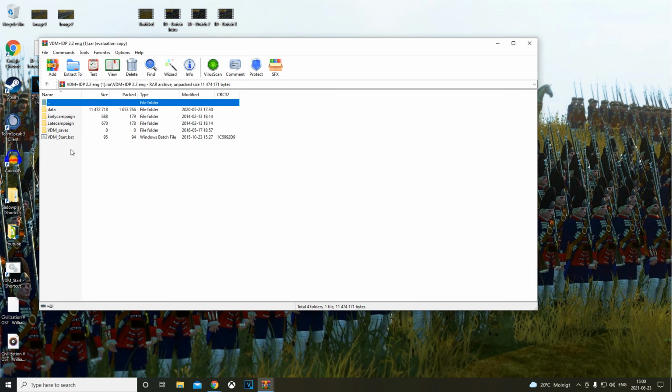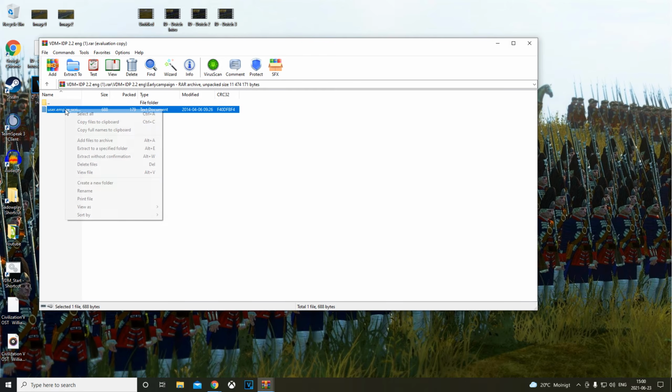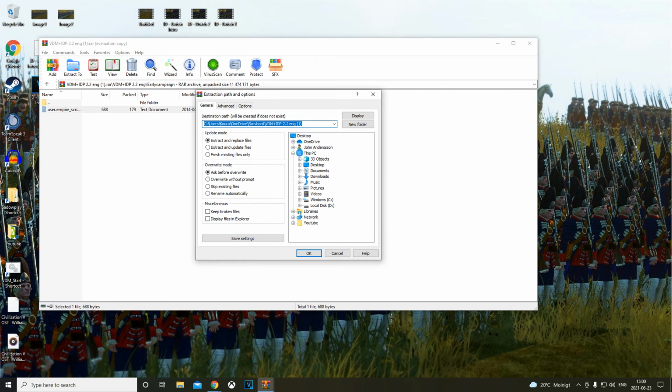Now we want to put the script in, and we're going to do early campaigns. We're going to take this user script, and we're going to extract that through the profile instead. So we're not going to go through this PC. We're instead going to go through the profile of the user, and we're going to go down to app data.